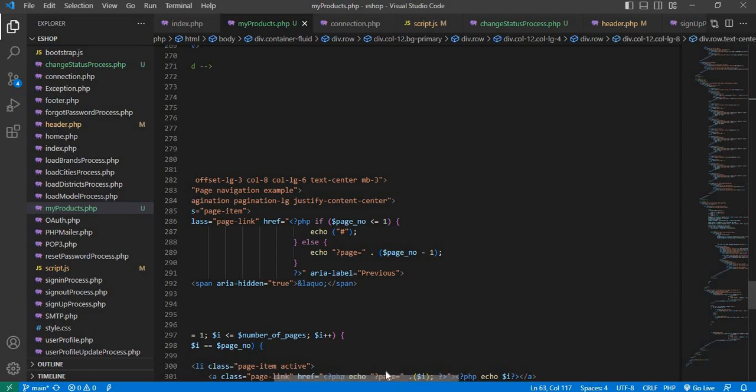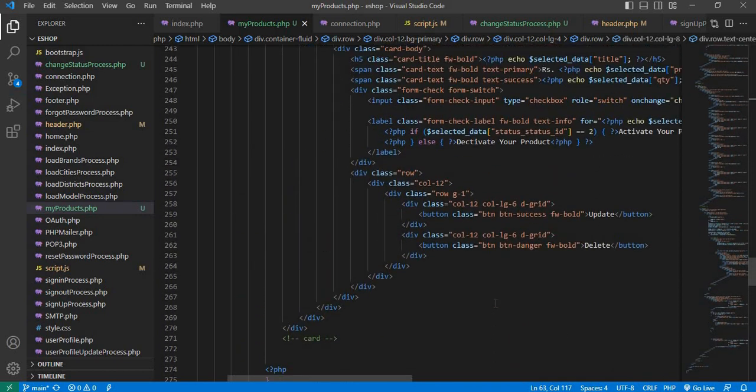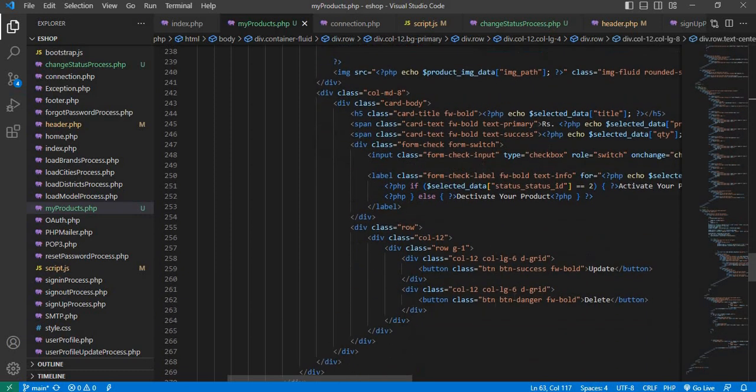Here this is the design for the pagination. There are some processes here. In the pagination process, we will discuss in detail in a future video. Now we will focus only on the designing part. Here are the update and delete buttons: the update button to update a product, and the delete button to delete the product.